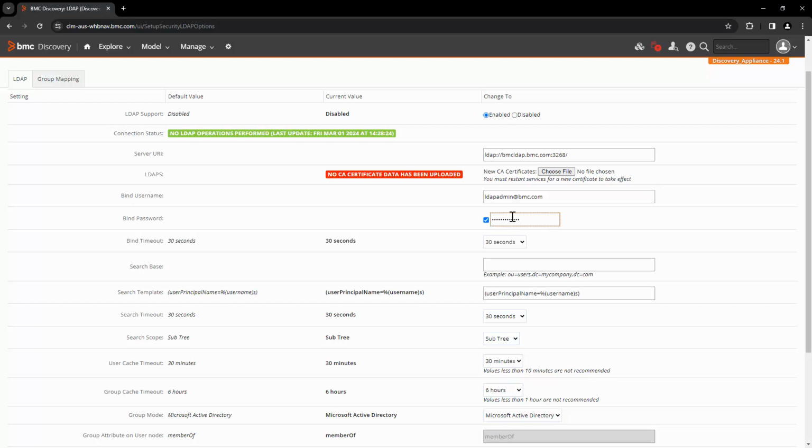The bind timeout specifies the length of time that the appliance will wait before the login is assumed to have failed. Here we will enter the search base. It's the location in the directory from which the LDAP search begins. Here we will enter the search template, which is the template to use to search for the username in the LDAP database.